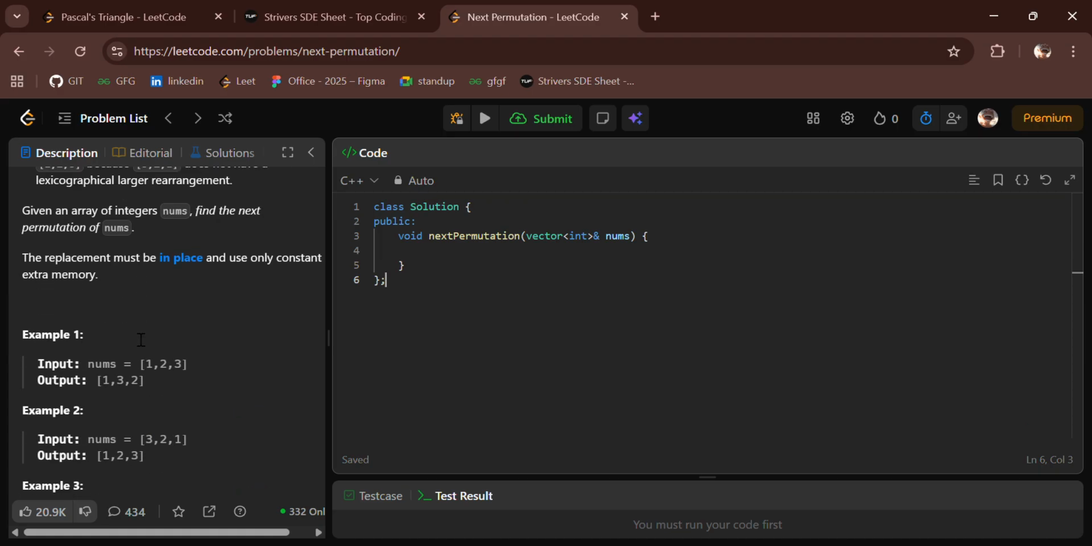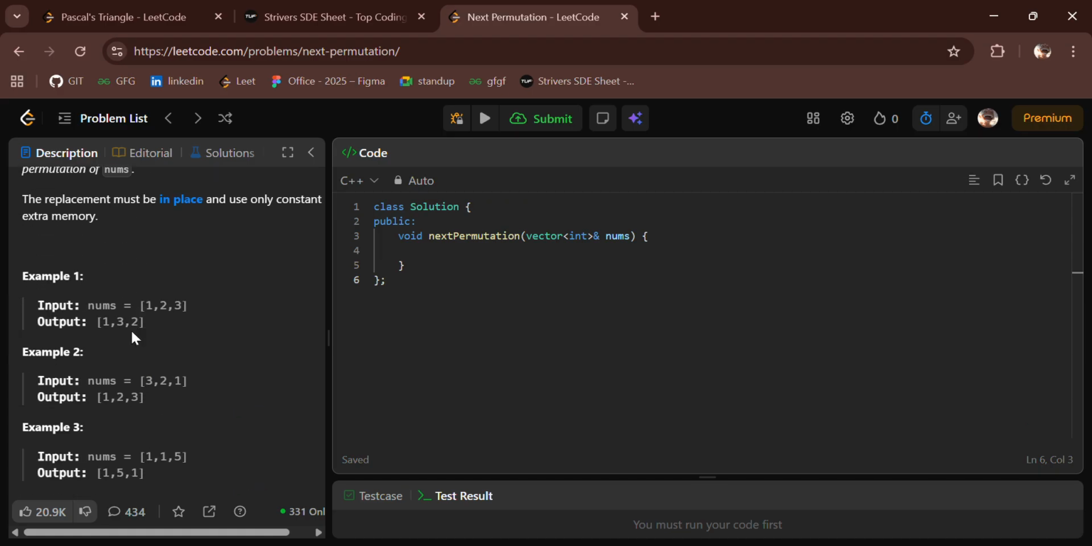So, in this question, we have to find out all the permutations. Let me give a simple example, like 1 2 3. What are the permutations of all the elements present in nums? Like 1 2 3, the next permutation would be 2 3 1. Another would be 3 1 2, and another would be 2 1 3 again. So these are all the permutations that will come again and again.